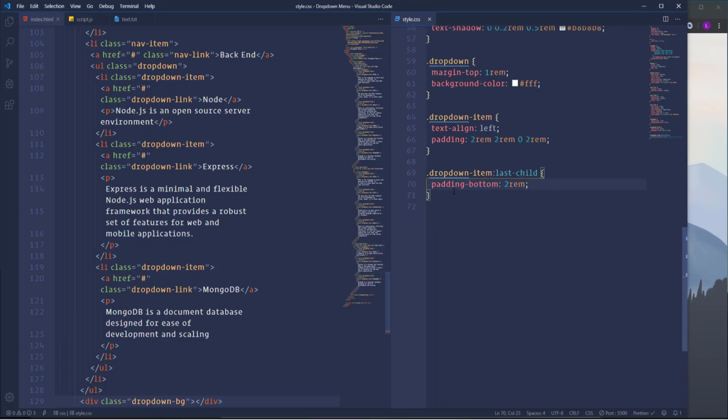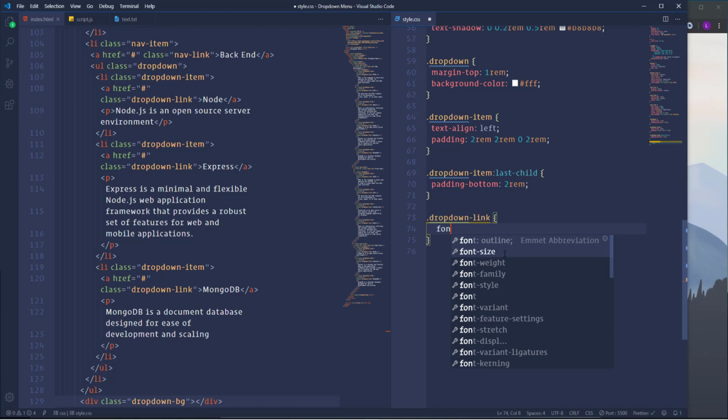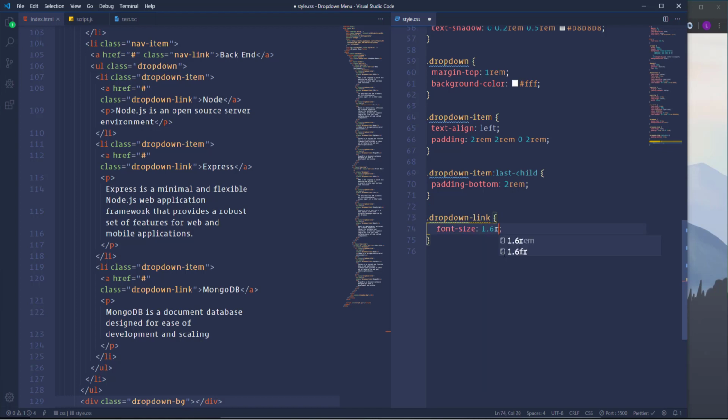Let's go ahead and customize the links. Select drop-down link. I'm going to change the font size, make it 1.6 rem. Also make the font weight bolder.